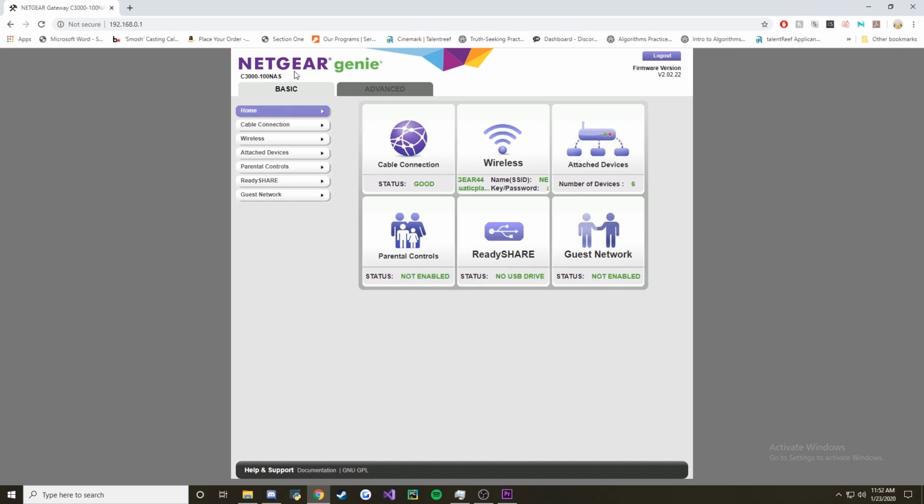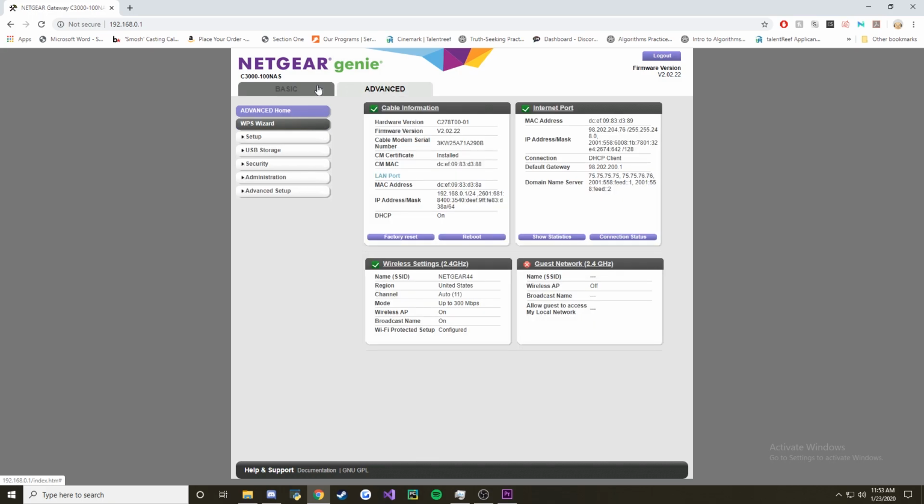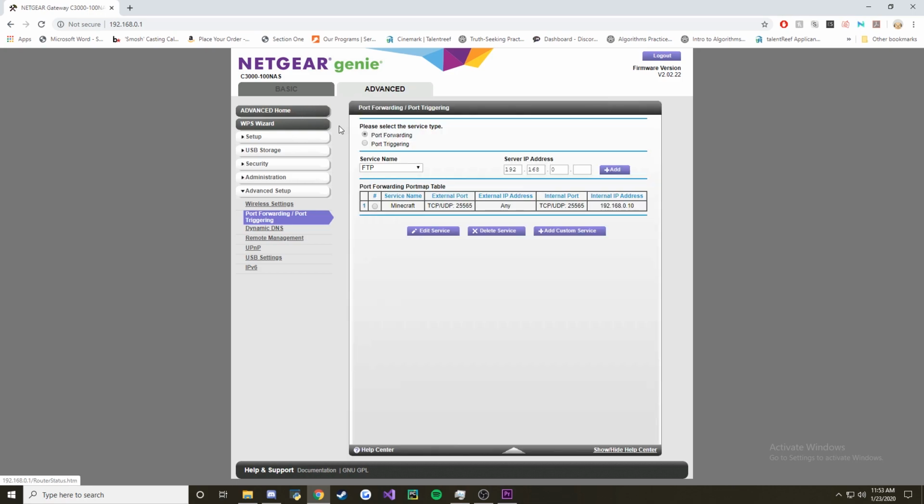Every single website is different for every different modem, and for me, it's on Netgear. So they're really easy to navigate once you know what you're looking for. In this case, we are looking for port forwarding. So wherever that may be on your website, go to port forwarding. I already have a port set up for Minecraft, but yeah. So what you guys would do is add a service, or however you do that on yours.